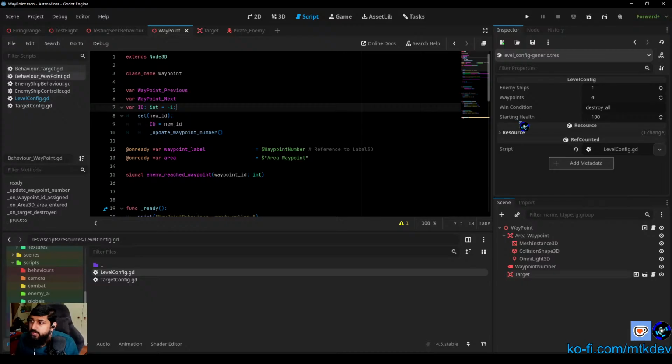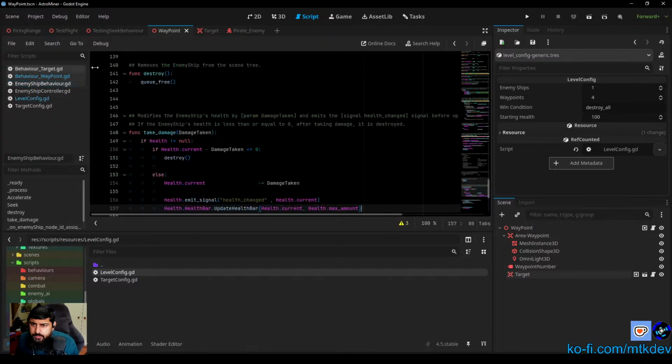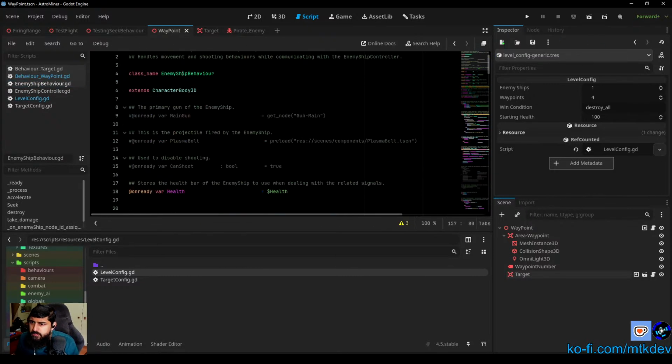And if I go back to level config, I can, for example, no, before I do that, let's do the enemy ship behavior as well. Make sure that this is a class_name EnemyShipBehavior. So take away behavior, we'll just call it class_name EnemyShip, right?